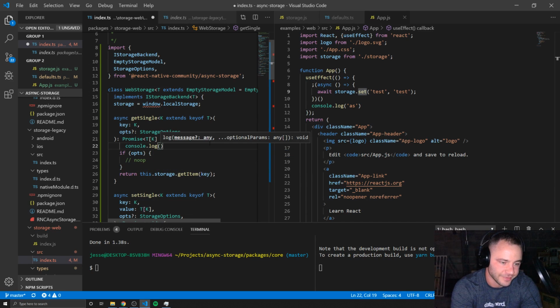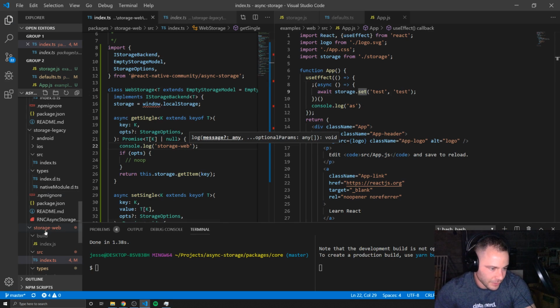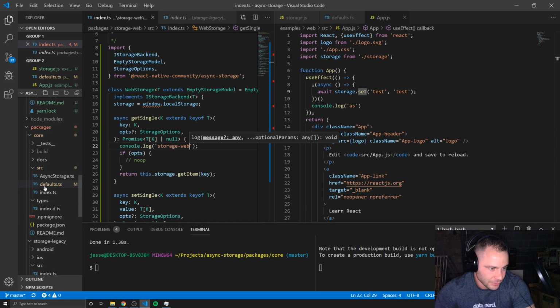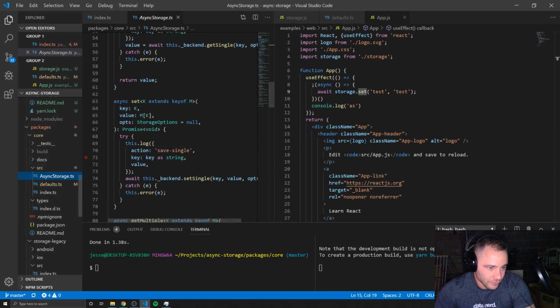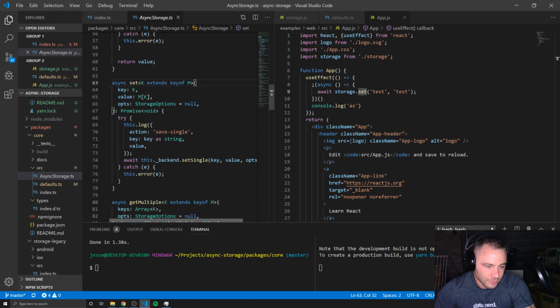I know there are other ways to debug. I just like console logs, and we're just going to say this is in storage web, so that way we'll know if that fires. And then we're going to go into our core package here and into async storage, and we're going to go in here to set, right, which is .backend.set single. Okay, so set is actually calling this set single.